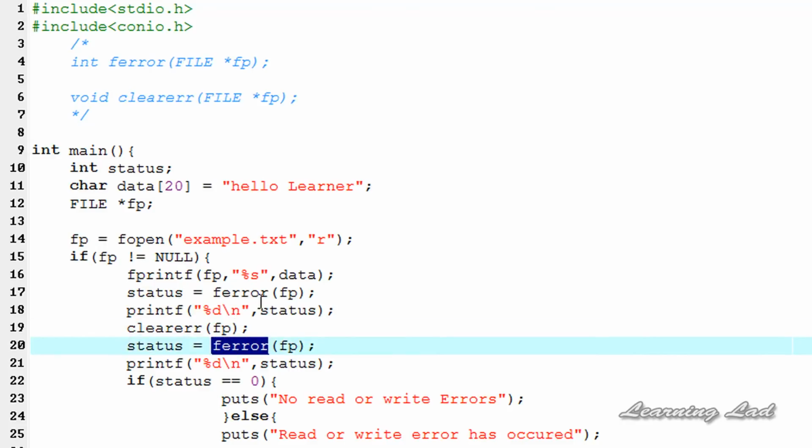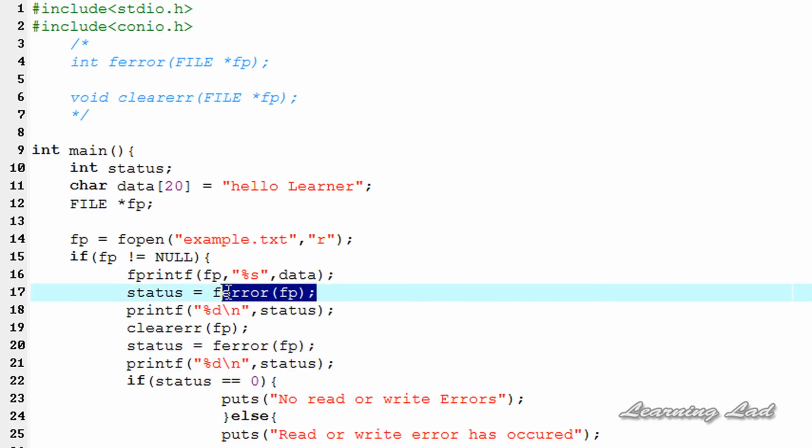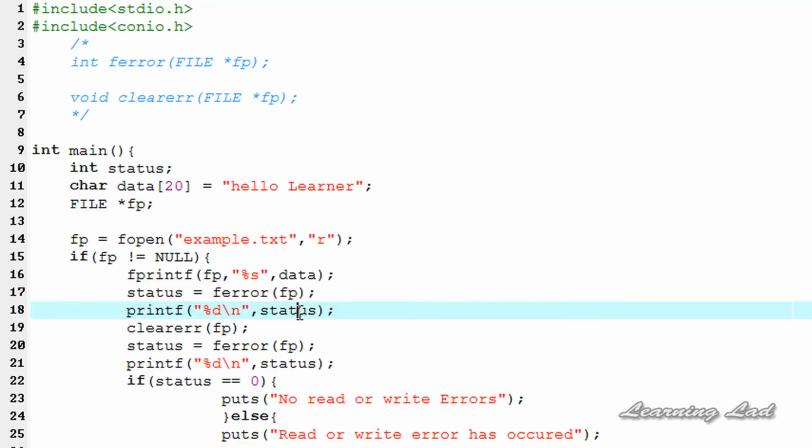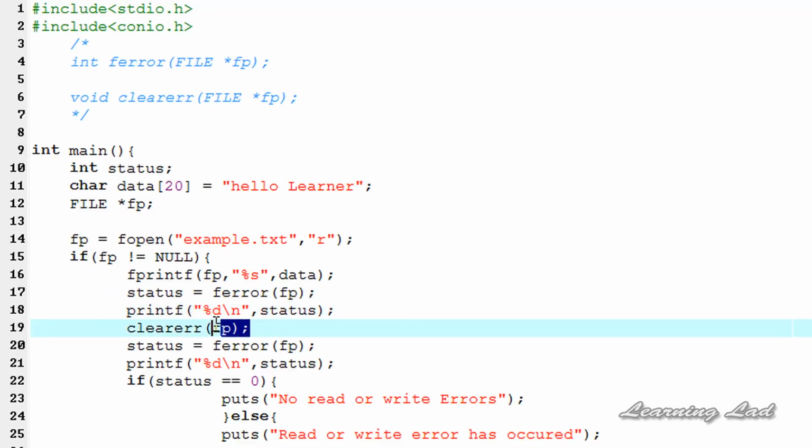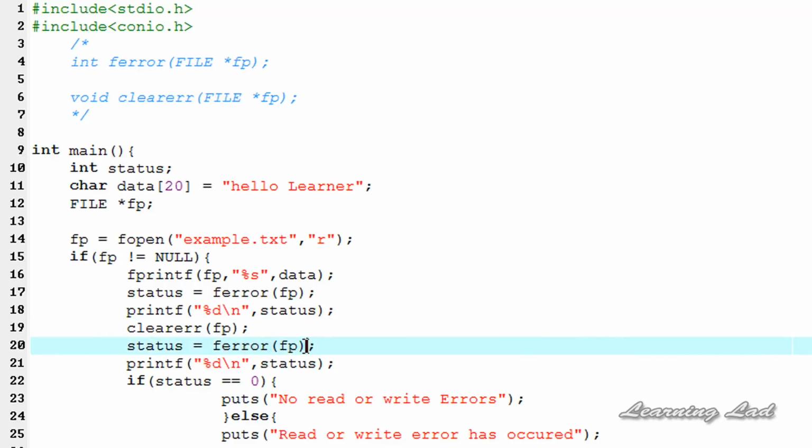So what's going to happen here is, first when we open the file in read mode and try to write to the file, it's going to produce the write error, so the error flags will be set. So here this ferror function is going to return a non-zero value. We're just printing that out to the screen, and then we are clearing the error flags, then we are calling the ferror function again. Since the error has been cleared, this ferror function is going to return a value of 0, and it should execute the if part. So I'm going to compile and run this one.